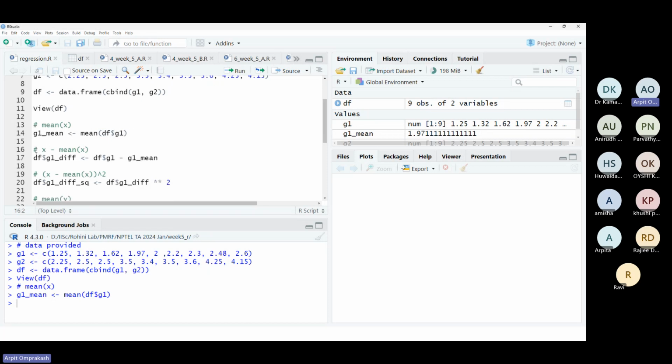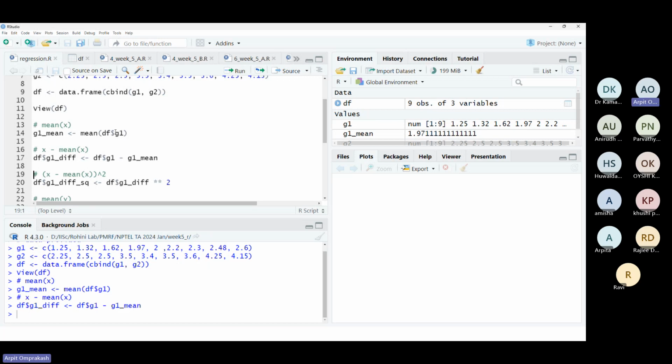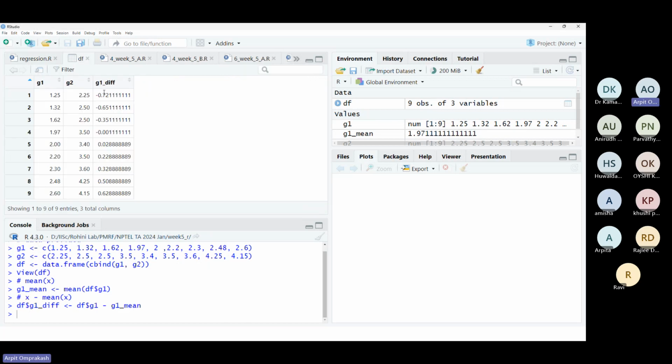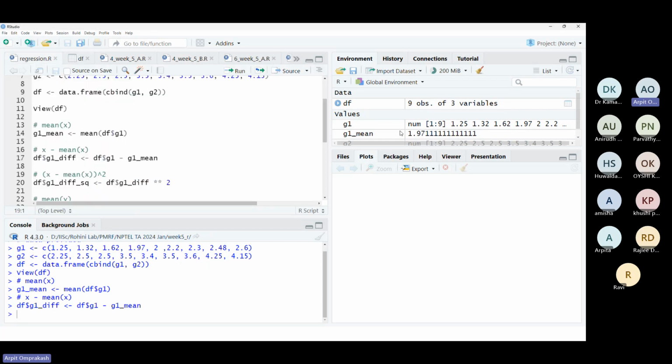Then we are creating a column called G1 difference, where we are storing the value of X minus mean of X. So the value of G1 minus mean of G1. We are subtracting the mean value from the whole column. We run this and we check the data frame again. Now we have a column called G1 diff. We'll check the mean value.